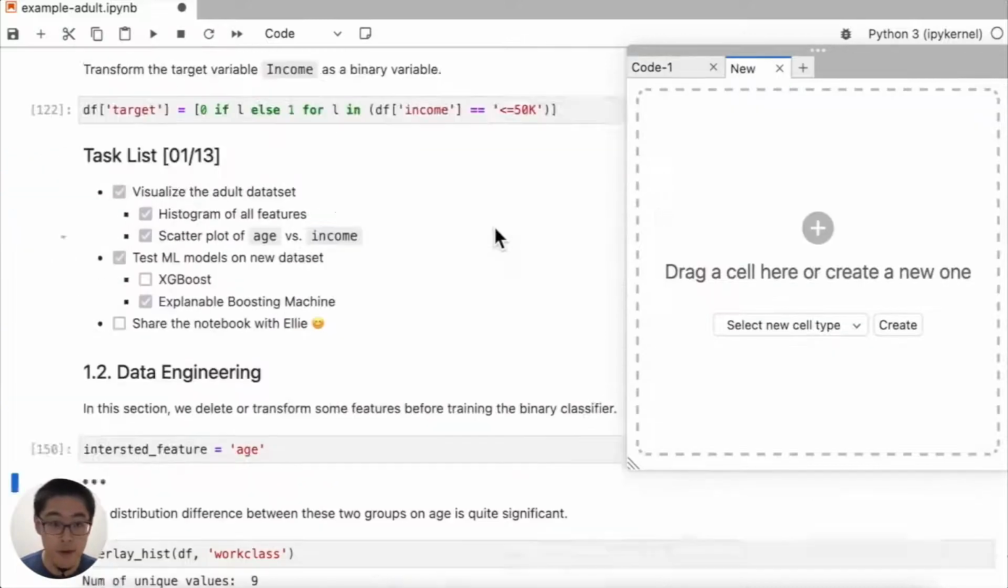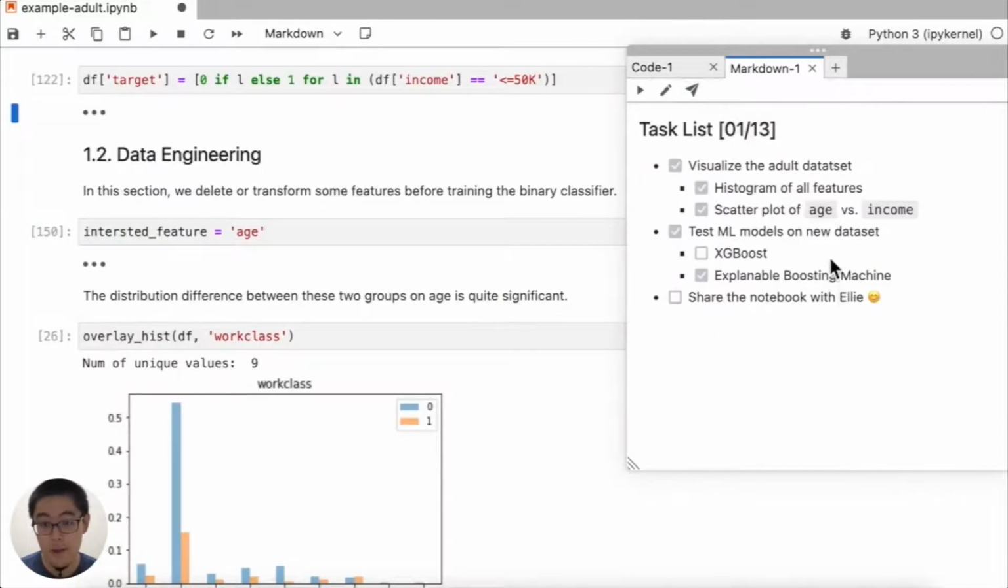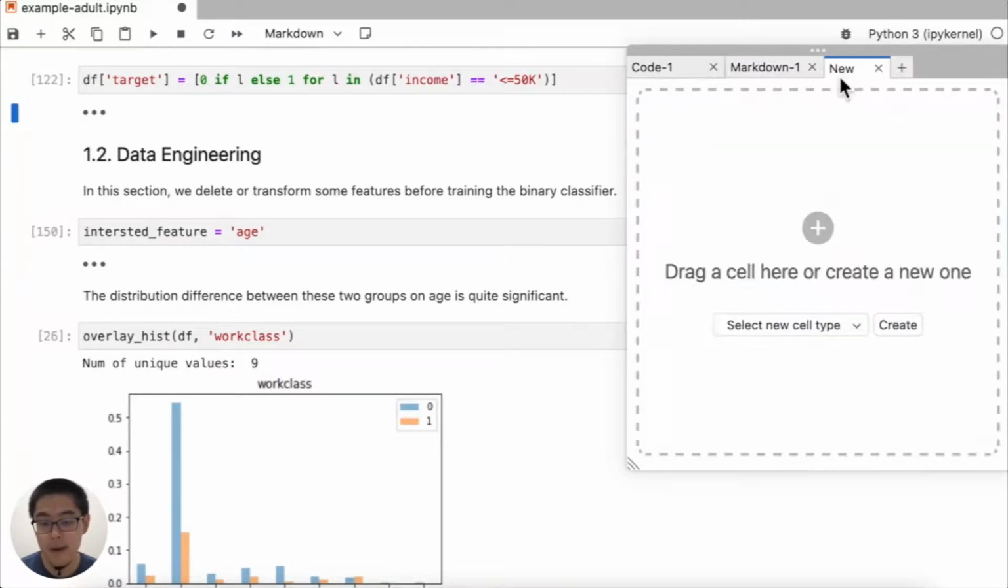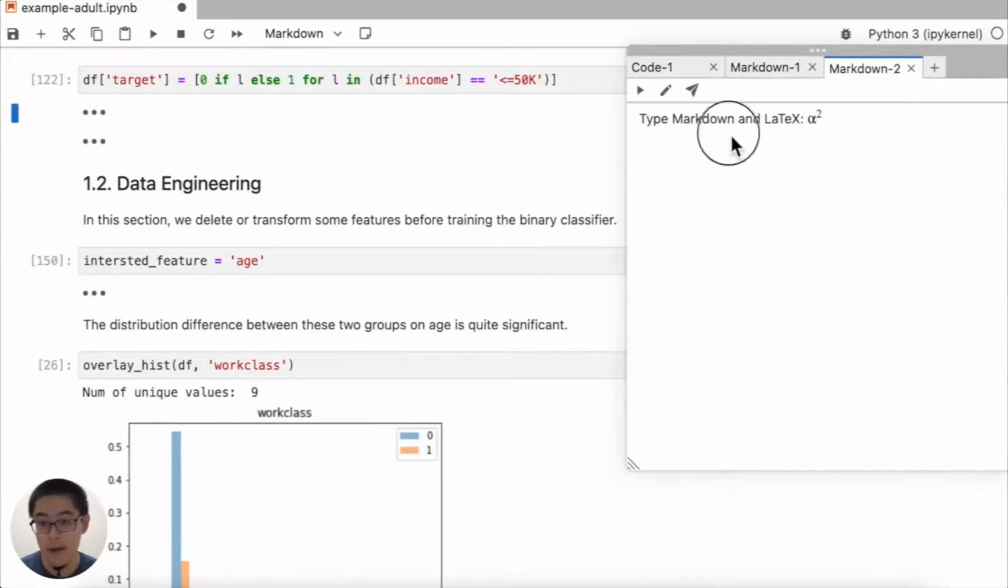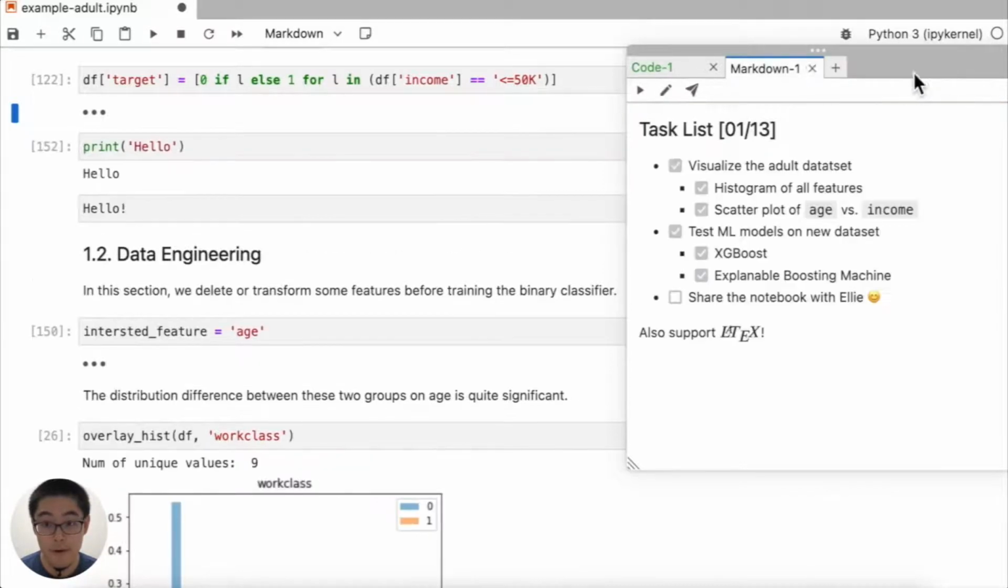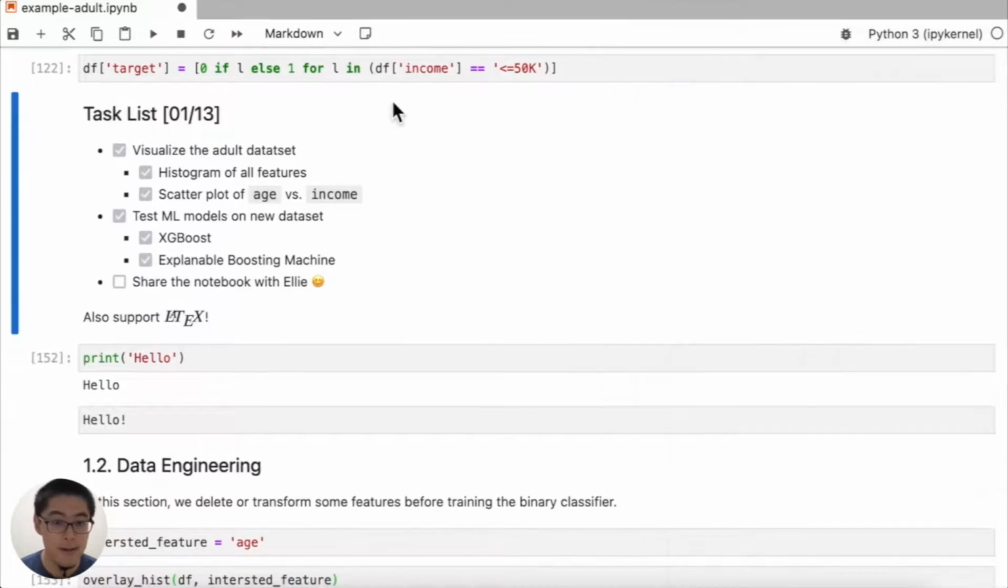The user can also drag and drop to create sticky markdowns, and edit and render the markdown cells directly in StickyLand. The user can also create brand new markdown or code cells directly in StickyLand. And after closing, those cells are displayed again in the main notebook.